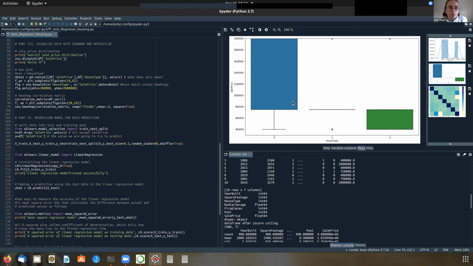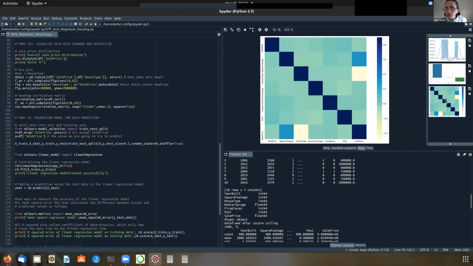So the house type category 0, I do believe, is the attached version of the houses, whereas the detached houses are worth a lot more money. So the next thing we might want to do is make a heat map to do the correlation. So let me just click on this to bring this one up.